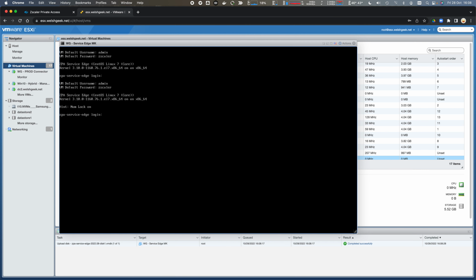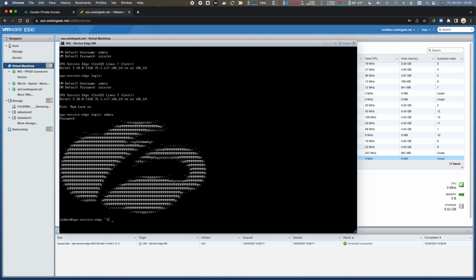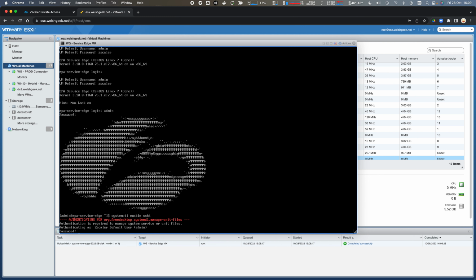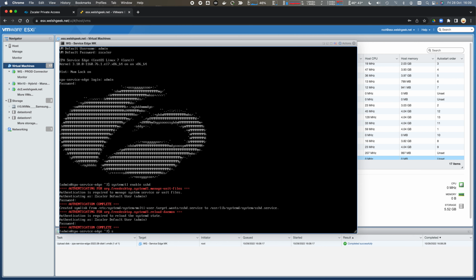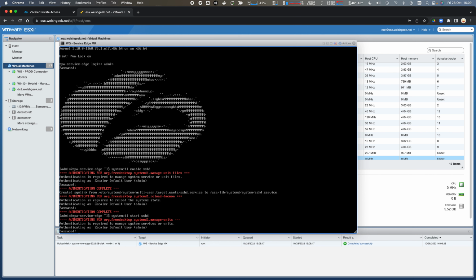Okay, so I can log in, admin, default password is Zscaler, and the first thing I need to do is systemctl enable sshd, and systemctl start sshd.